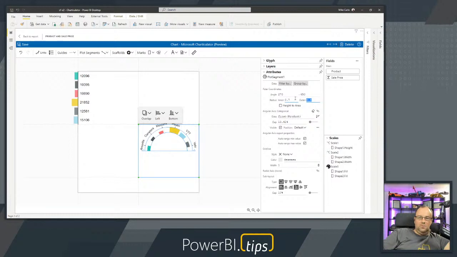So I can go 1 for the outer radius, and it goes all the way to the edge now. And if I want the inner radius to get smaller, I can go like 0.3 or something like that. And that'll go way, way into the middle. So you can adjust the inner radius and outer radius that way. Let's go back to 0.5 on that one. I think I like the outer radius being at full 1.